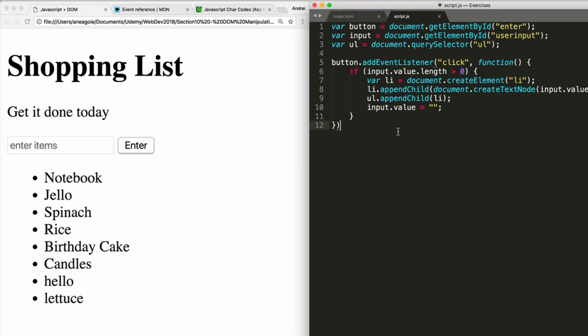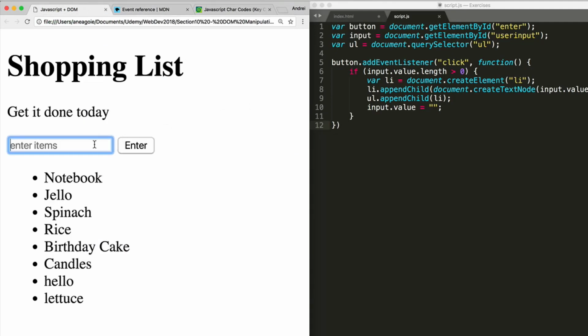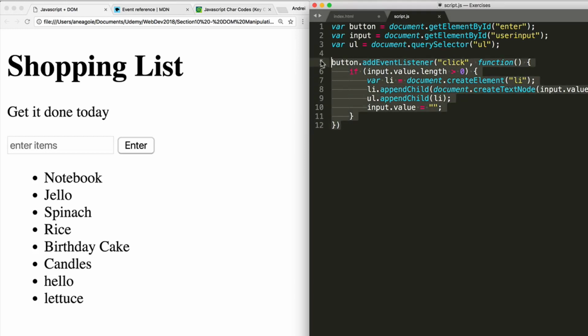Alright, things are starting to look nicer, but it's kind of annoying that I have to keep clicking. It would be nice to just also be able to press enter, right? Again, if we look at the events, we also have keyboard events. And keypress, as the name suggests, listens to some sort of key press. And luckily for us, we can just listen for the enter key or the return key. Now, how do we do that? Well, let's give it a try first. Let's just copy and paste this.